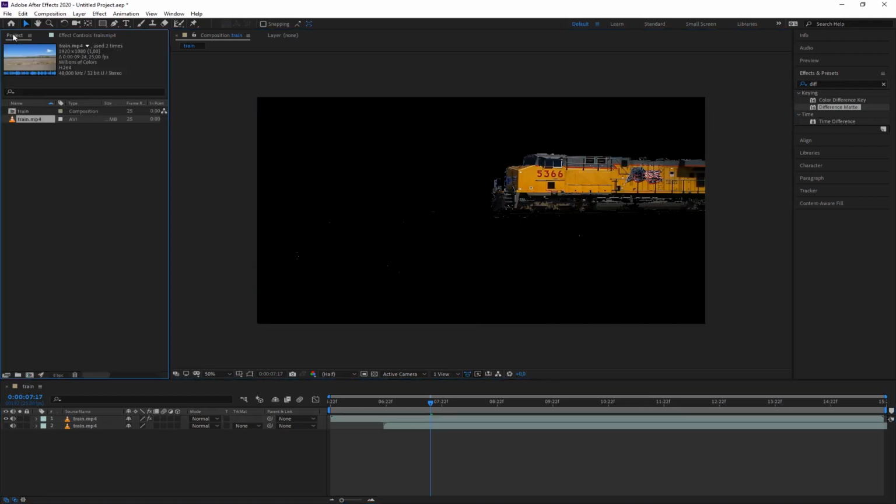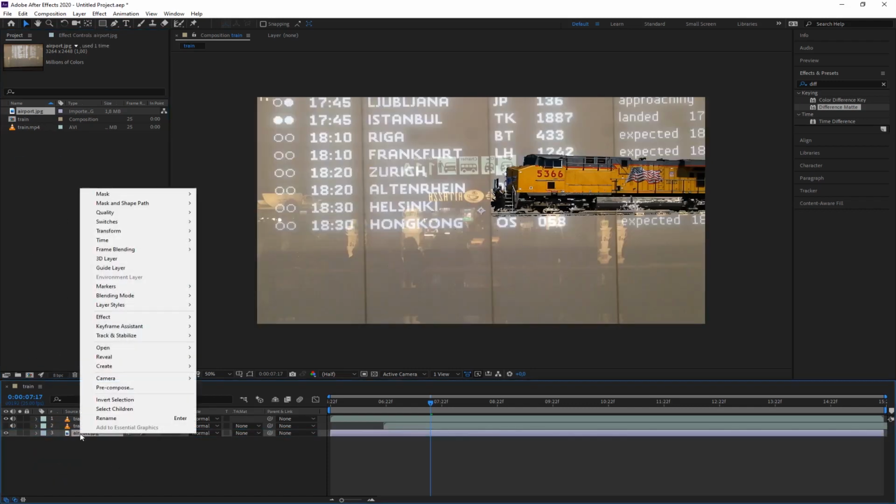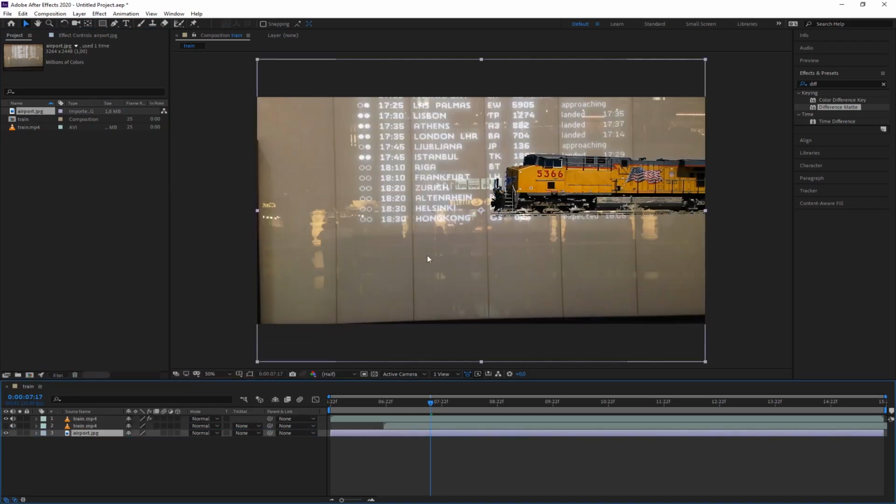And of course, you can now put whatever layer you want in the background. Here is my airport picture again, just to show you. Let's go transform, fit to comp width, and here it is.